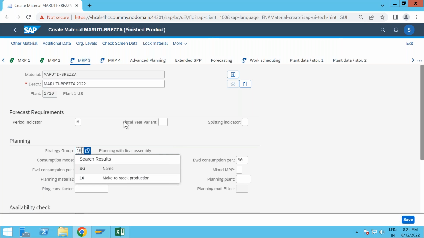So 10 is required as a strategy group, and then I have consumption mode. Here I have backward consumption and forward consumption, and I have mentioned 60. So what is this? 60, or any number which I'm maintaining over here, denotes the number of days for me. And what is a consumption mode?